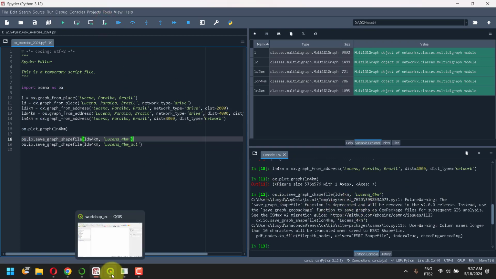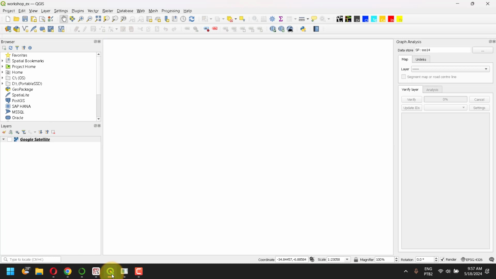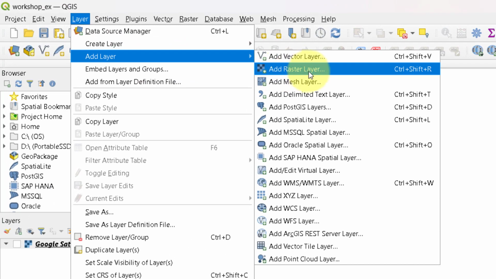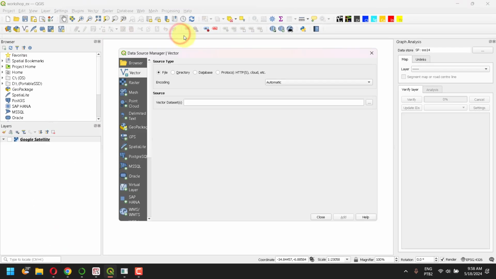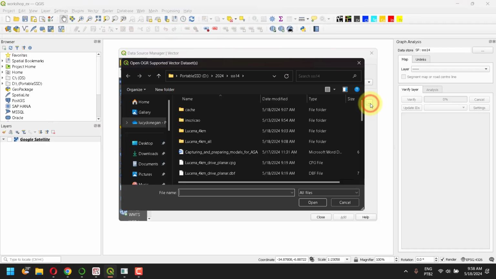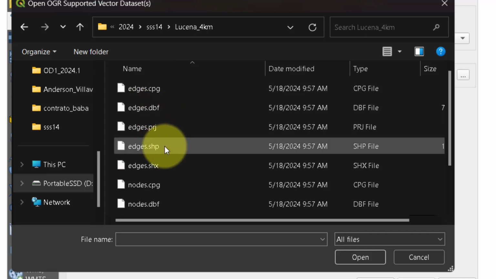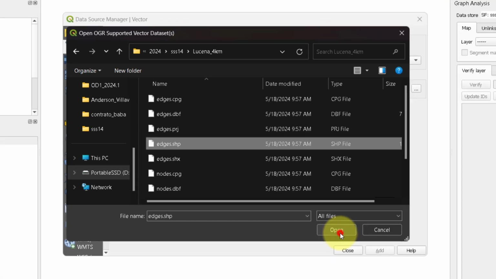So I'm going to open my QGIS now because I'm going to simplify it here, and then I am going to analyze it for angular segment analysis. I go to Layer, Add Vector Layer, and I'm going to look for that file here in SSS14. It's this one, and I'm going to select the edges shapefile.